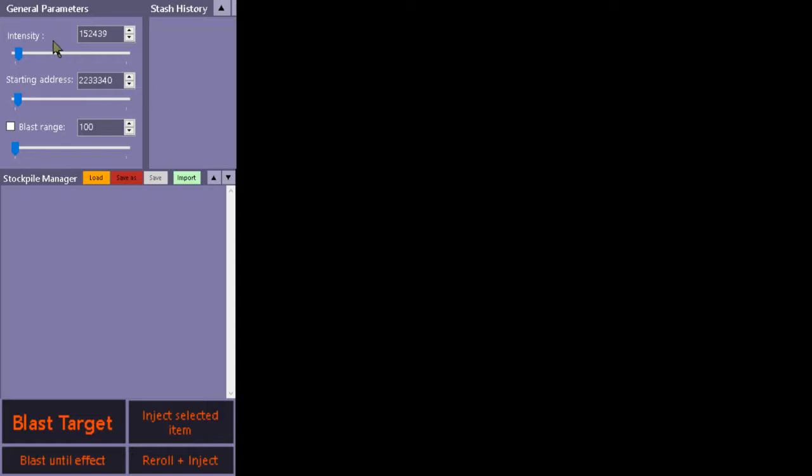We have the intensity meter, which is similar to how many corruptions we're applying to the ROM that we're going to look at. However, we have two different parameters. One I won't be messing with, which is blast range, and the other one is starting address.